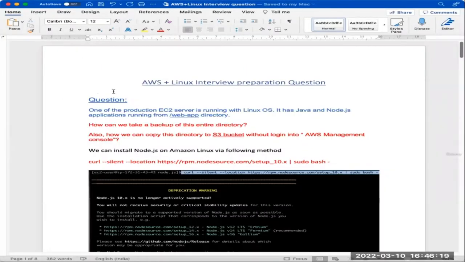Hi everyone. Today we will see one intro question. Generally, as a cloud support engineer, sometimes you're required to perform some backup operations from your live EC2 instances. So if someone asks that I have some EC2 instance running with a Node.js and Java-based application under some specific directory, how can we take a backup of that directory and, without using the management console of AWS Cloud, upload that backup into an S3 bucket?